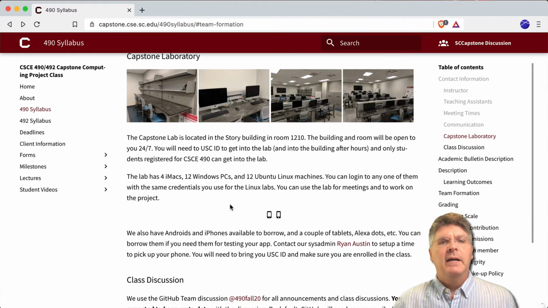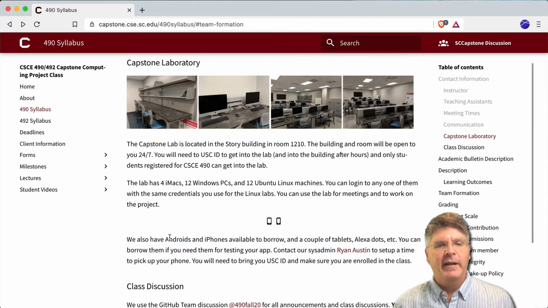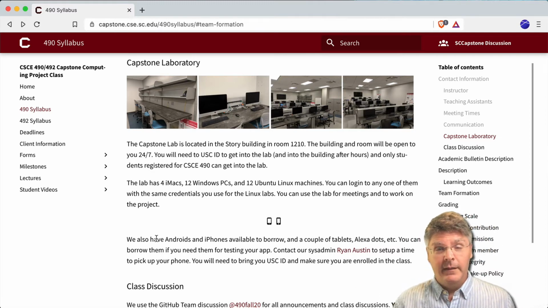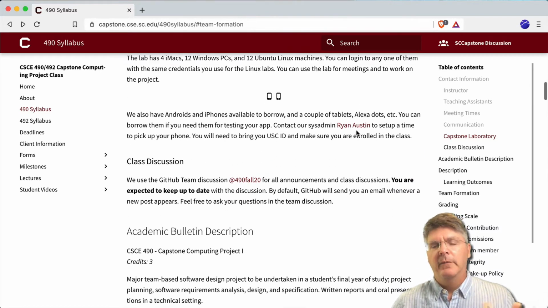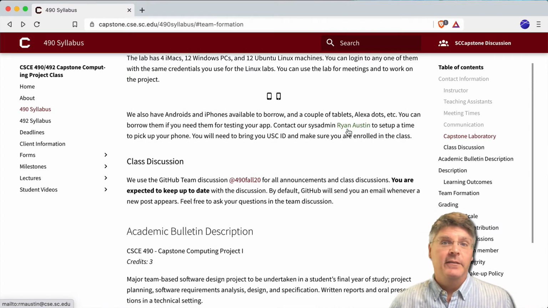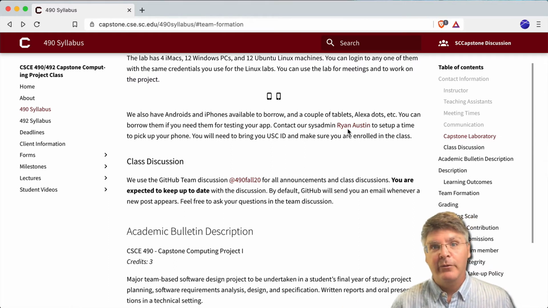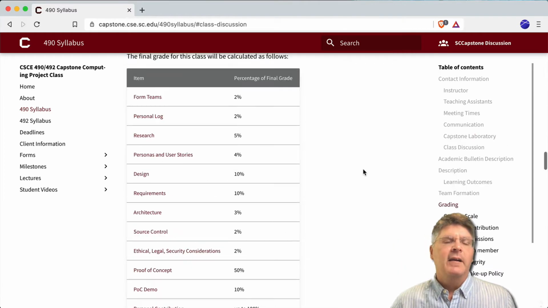We also have some Android phones and iPhones available, getting older now. So if you're building an Android app or an iPhone app, you can borrow one of the phones for development. You should just, like it says here, contact Ryan Austin. He's our sysadmin, because he's the one that gives them out and keeps track of who has what. But we do have those available if you need them.